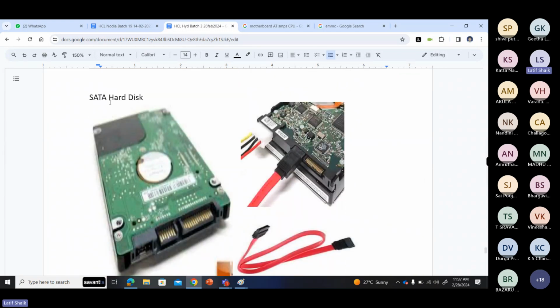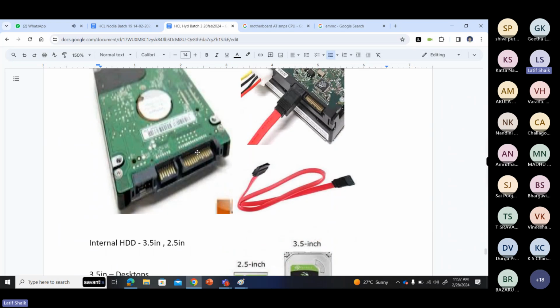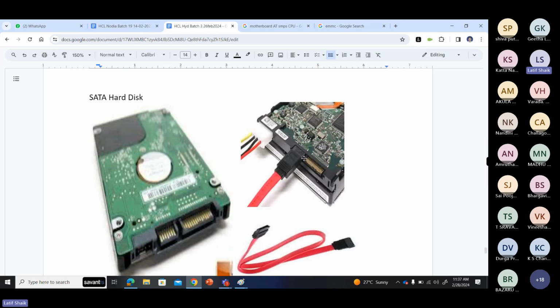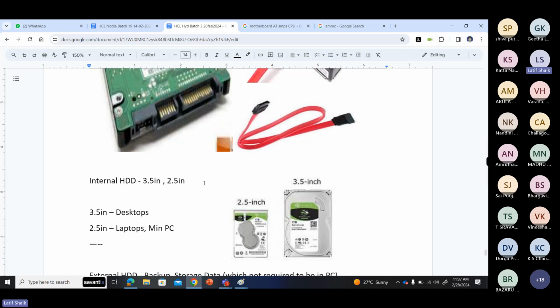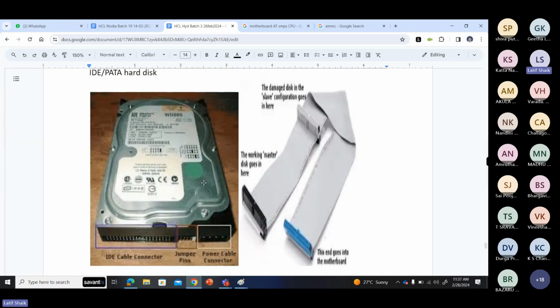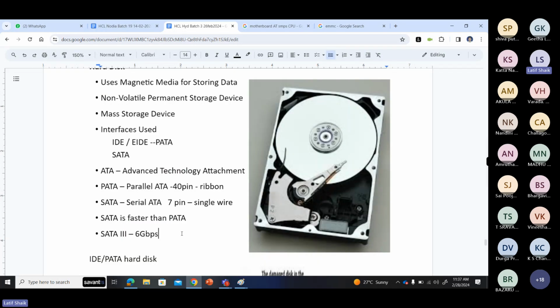Okay, so this is the SATA hard disk. If you see, this is the data connector and this is the power connector. The small one is the data connector, and this is the power connector. This is the data cable we use to connect. So in a hard disk, by connectivity, there are SATA and PATA. Nowadays, we are using SATA only. PATA, we are not using.